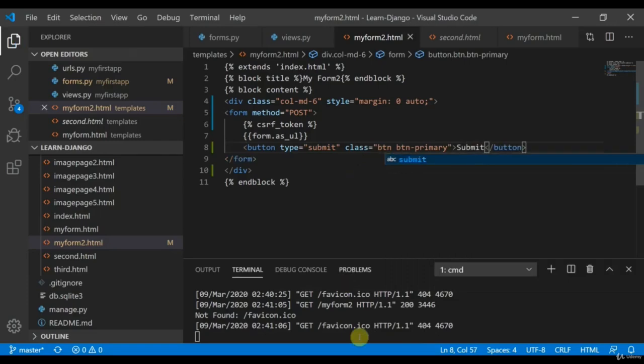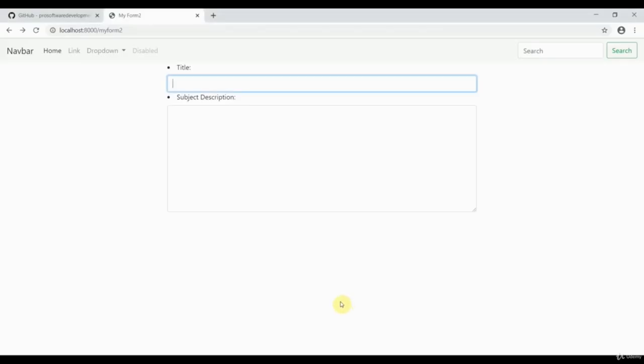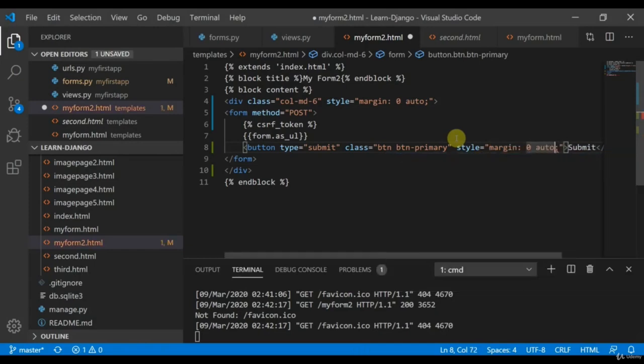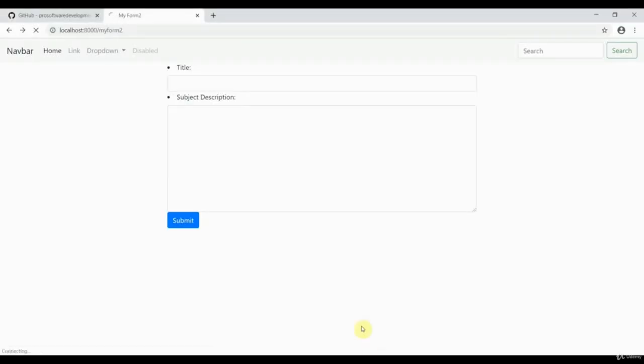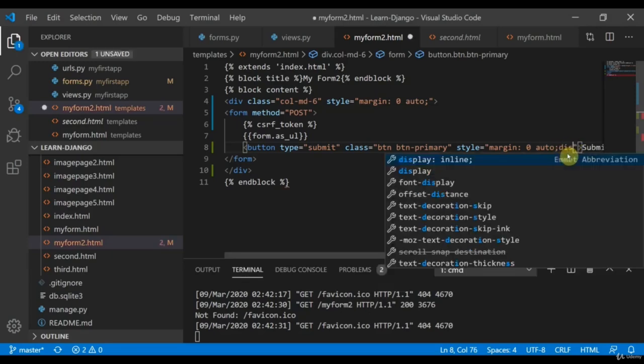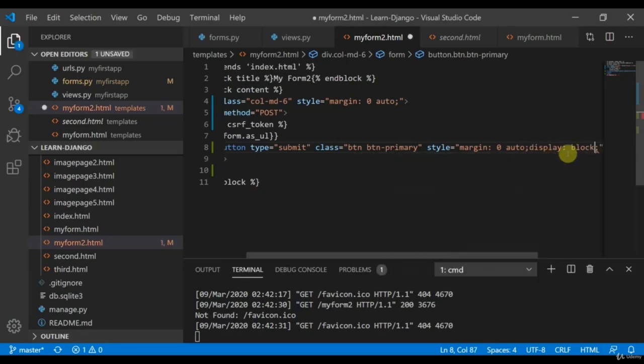Okay, now this is fine, and here comes the button. I'll give a little bit of style to this button. Style is equal to margin: 0 auto. Okay, it is not in the center, so I'll add display: block. And what I can do is margin 0 auto and 0 for the bottom.